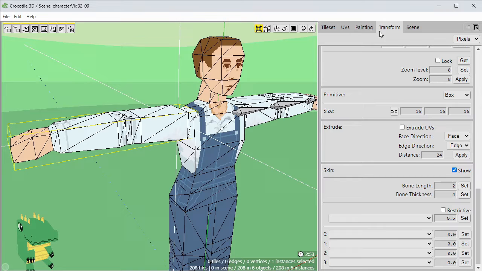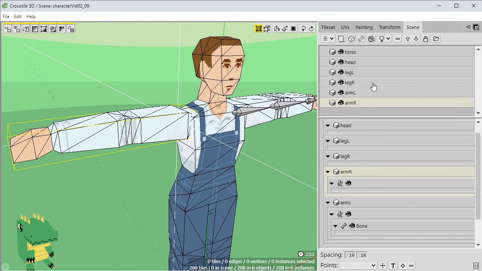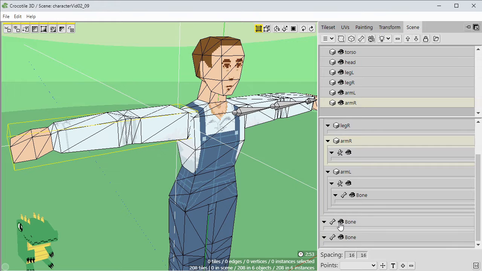I decide to move on to the right arm and add bones to it in the exact same way as the left arm. I also notice that I forgot to add the previous bones to the skeleton, so I do that first.